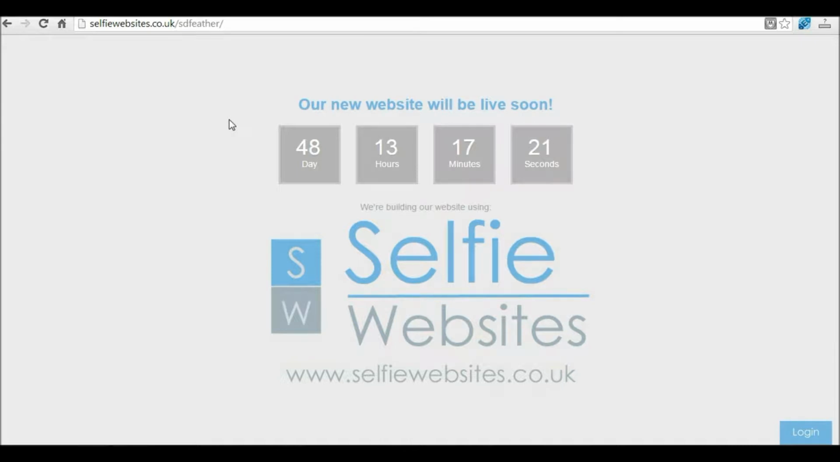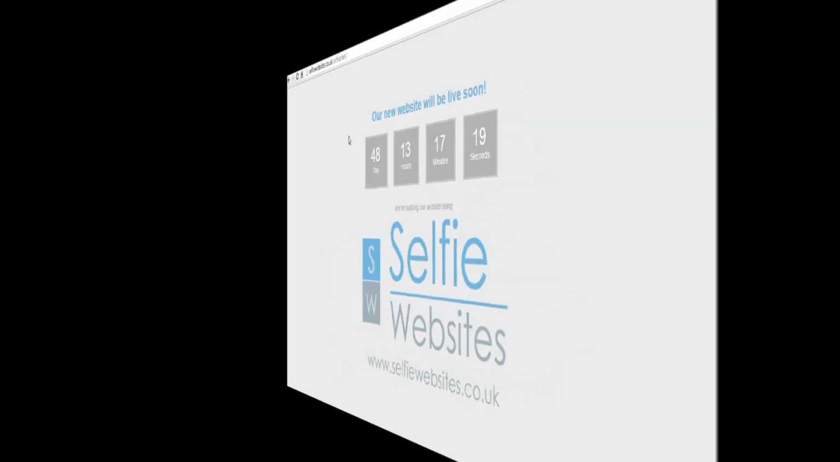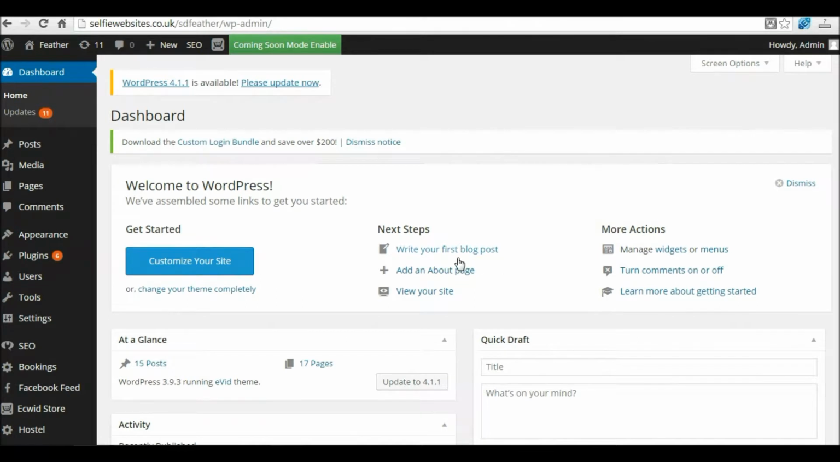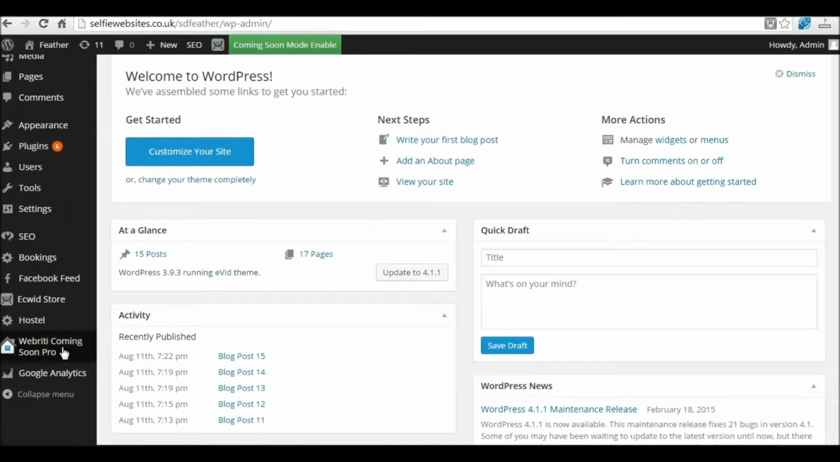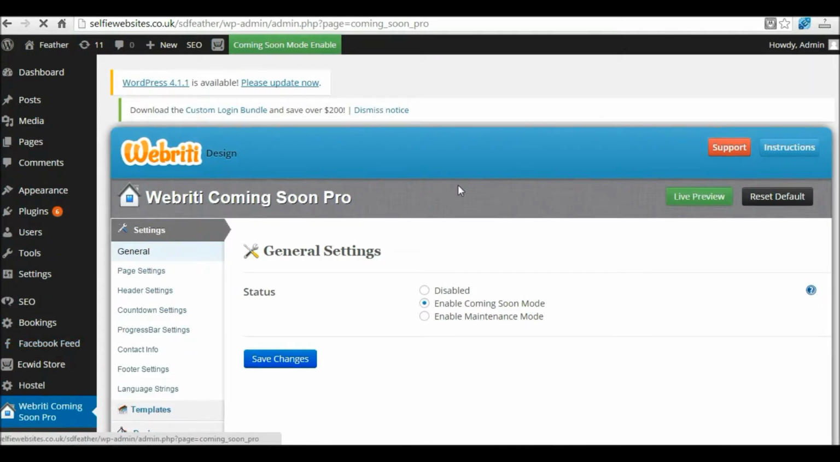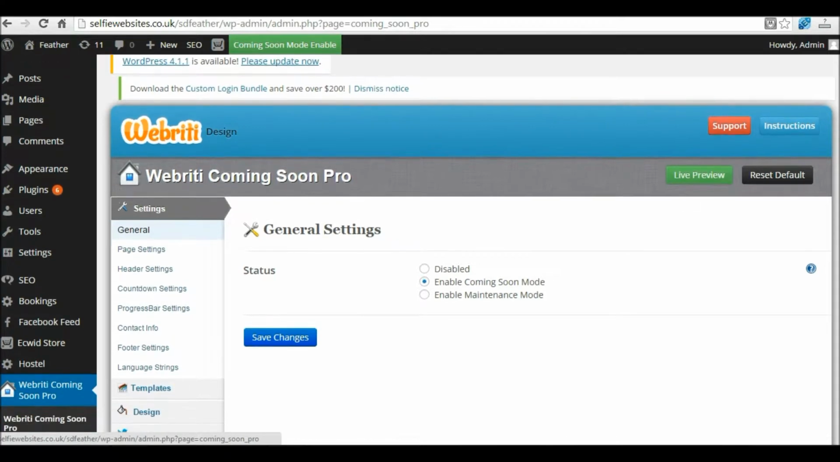So first of all, you need to log into the back end of your website. Okay, so we're now in the back end of our website, and from this section on the left hand side we're going to scroll down to a section that says WebRT Coming Soon Pro. We're going to click on that, and this is a tool that allows us to configure that landing page or that holding page.